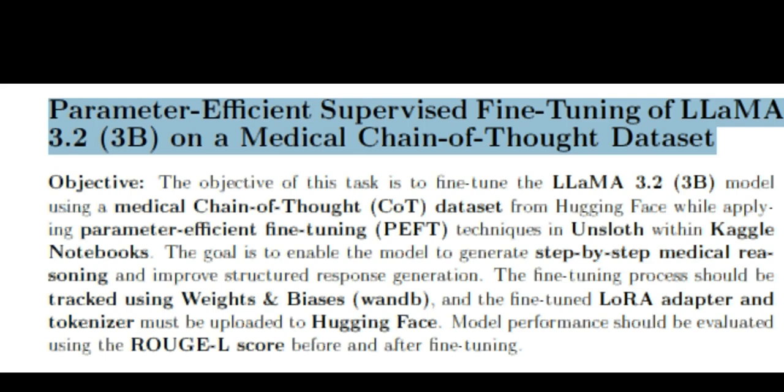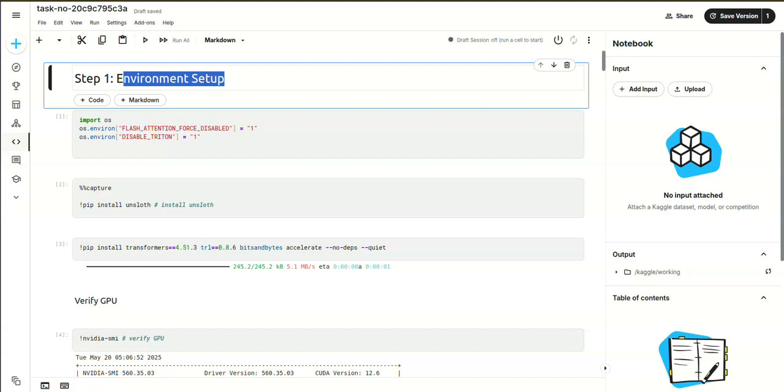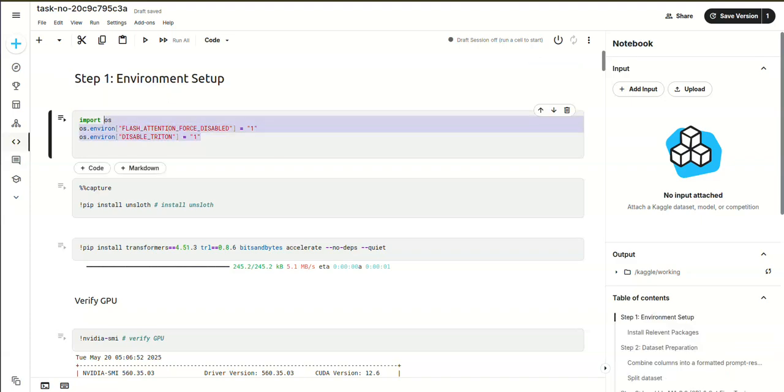Let's start by setting up the environment for fine-tuning our Llama 3.2 billion model. This setup ensures compatibility and stability before training begins. The first two lines of code manually disable flash attention and Triton kernels. By disabling them, we ensure smooth execution of Unsloth on standard GPUs like the Tesla P100, which we will confirm shortly. And here we install Unsloth using pip.